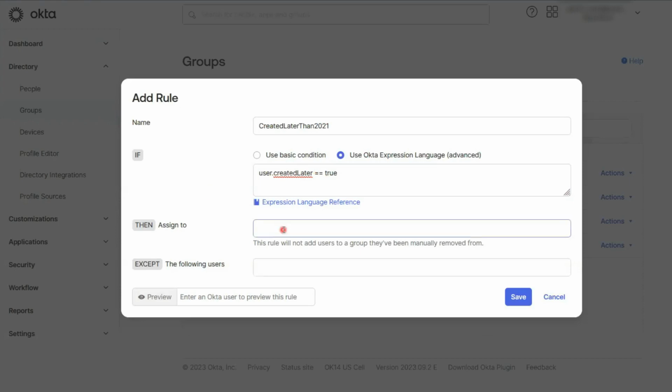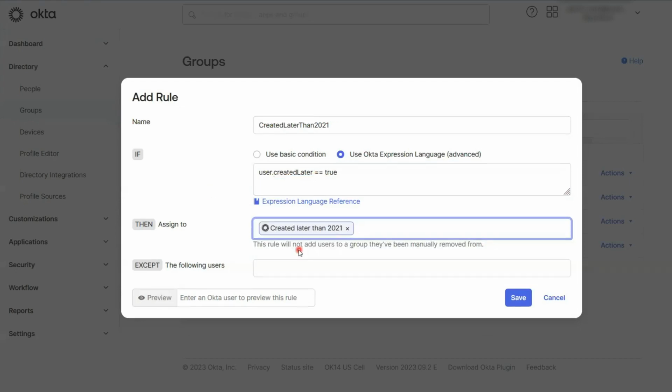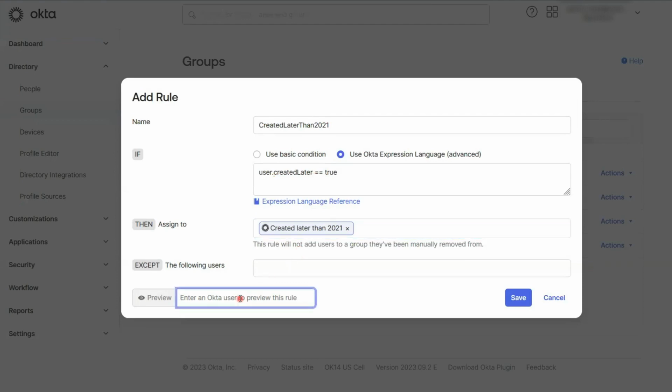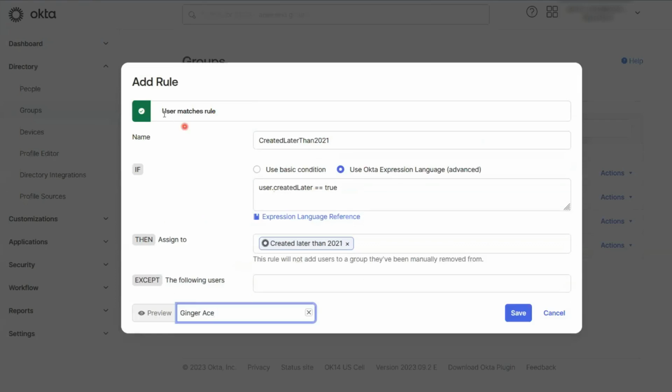In the Then Assign To section, type in the group where users meeting the rule condition should go. Do a quick preview on a user to ensure the rule works correctly. Almost there. Click Save.